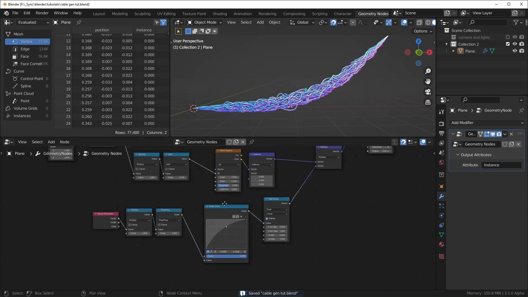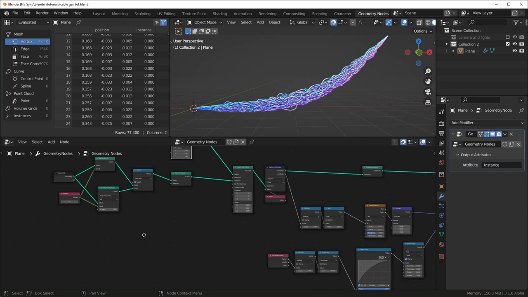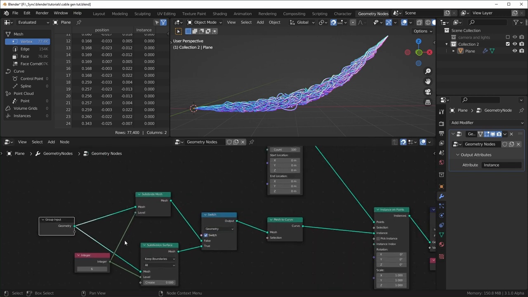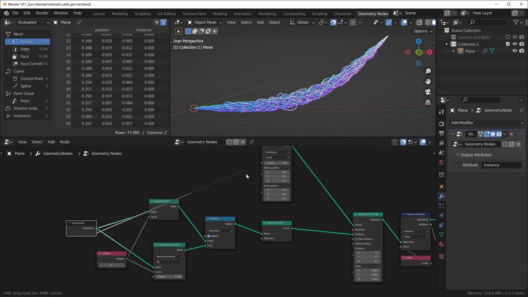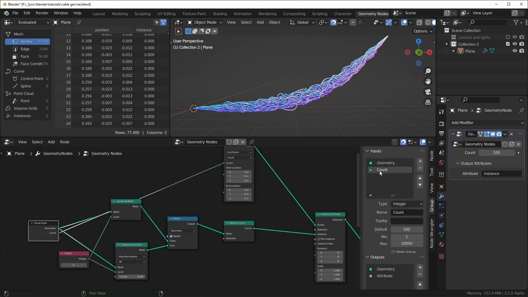Okay, next, what I'll do is just make it so that we have a lot of the options that we want over here in the modifiers panel. For that, you just need this group input. So the first thing I'll add is the count. And to change any of these options, you just want to hover over the geometry nodes workspace and hit N, and then choose group. And then you can select what you want and change the name and the default value and stuff. I'll change this to something low like 10.